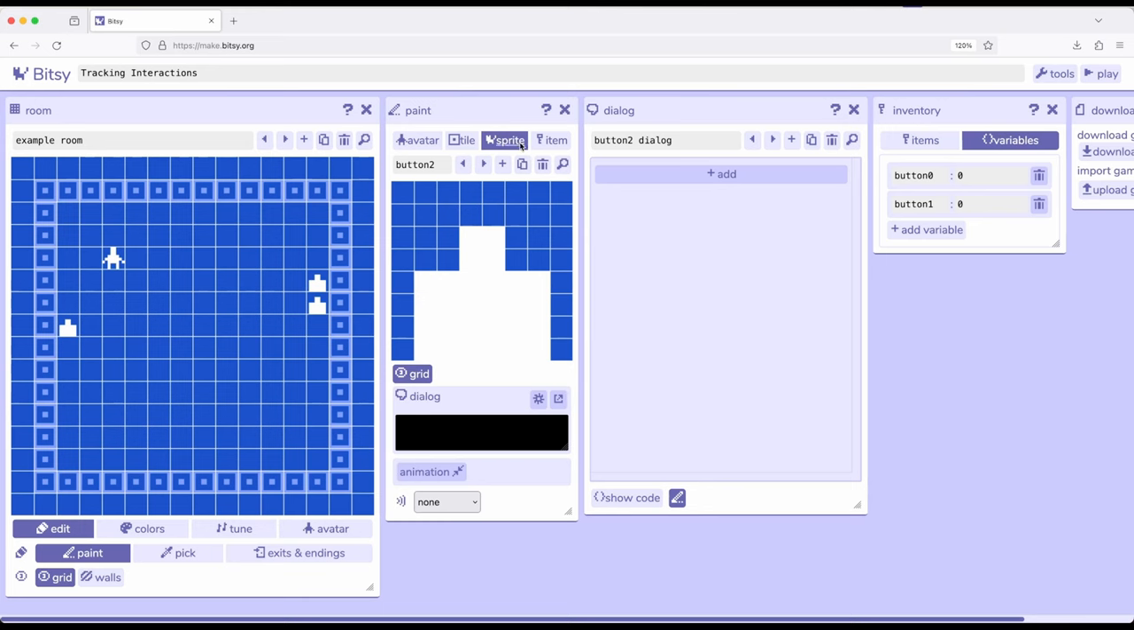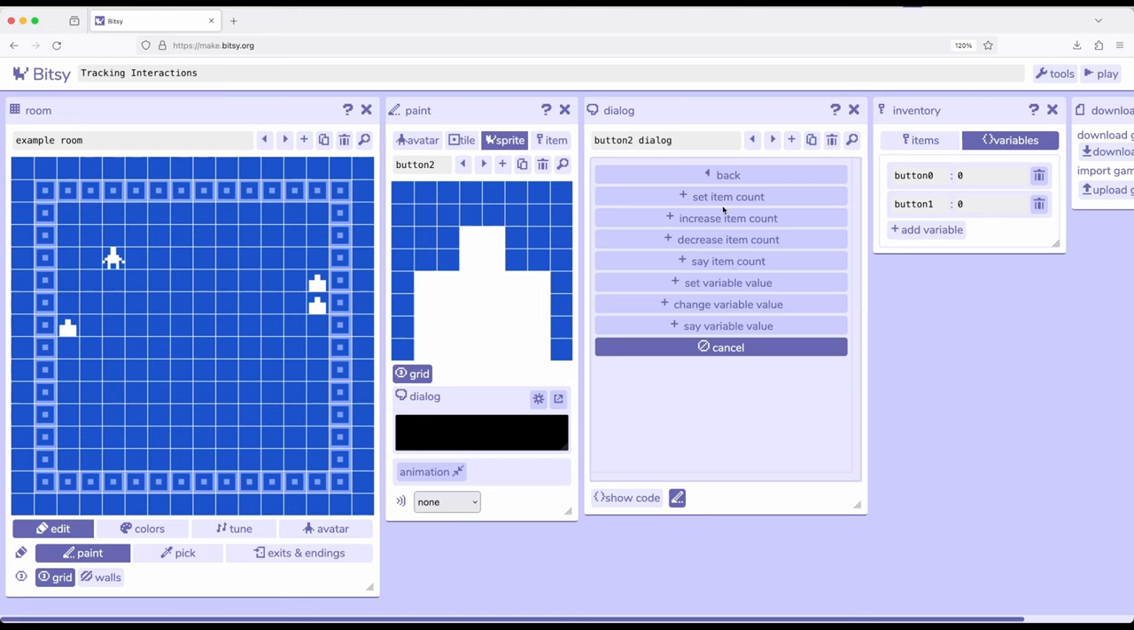I've created a duplicate of the previous button right here, and I placed it in the room. Now let's walk through how I'd want to set this up. I've popped out the dialog tool right here, and I'm going to do two things. The first thing we need is an item action. In a previous video, I showed how we can say various item counts and the variable names, and they're part of item and variable actions. What I want to do, though, is change the value of a variable, or in other words, set a variable value.